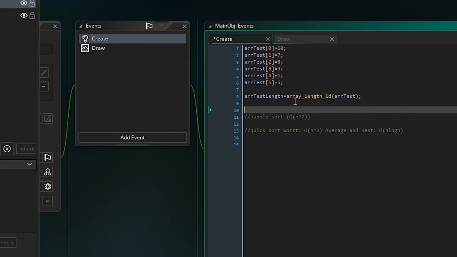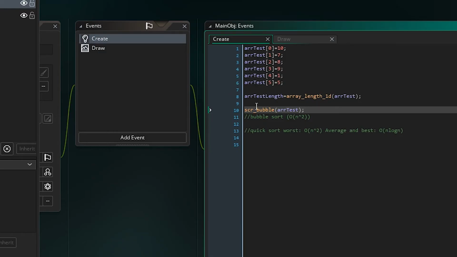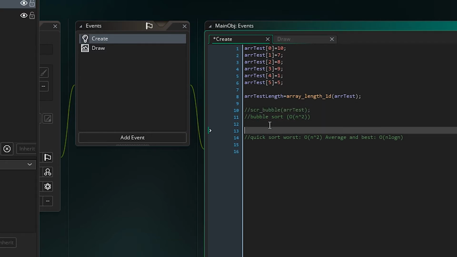But now we can just do the script of the bubble. And as you can see down here, that array that I defined earlier, the array is of course going to be the array test. And boom. The bubble sort worked. It becomes 1, 5, 7, 8, 9, 10. So if all you're looking for is a simple and easy script that works, your bubble sort is your best bet. It's very good. But if you need that extra speed, let's move on to the quicksort.